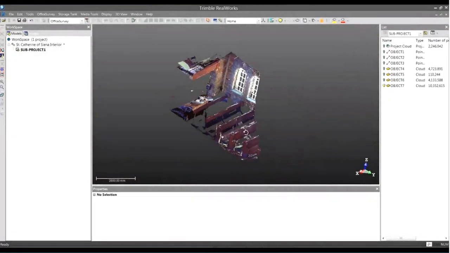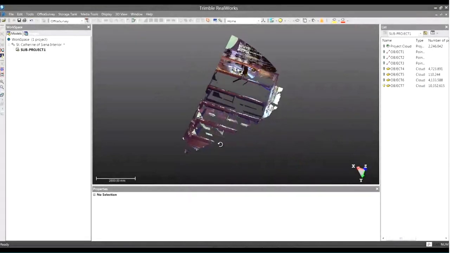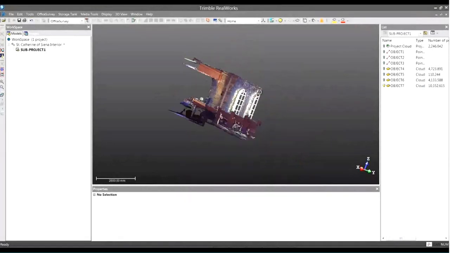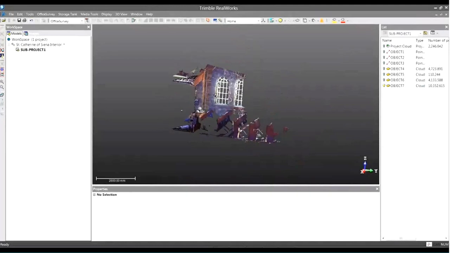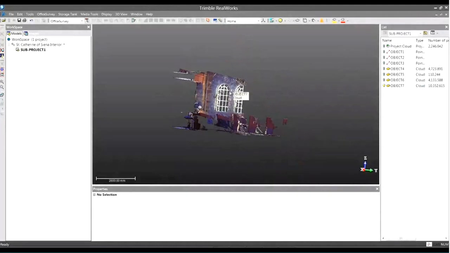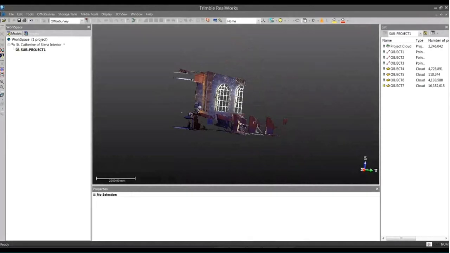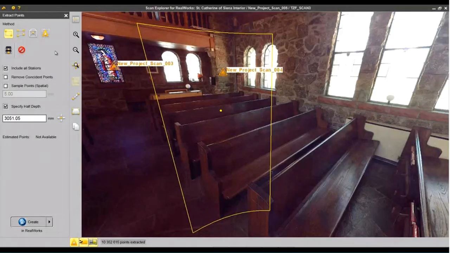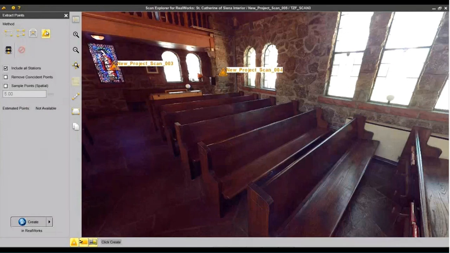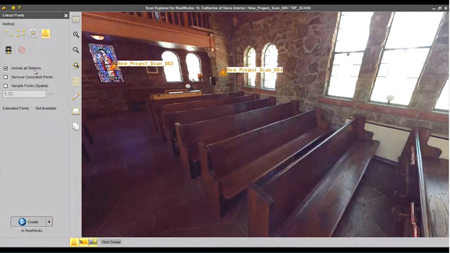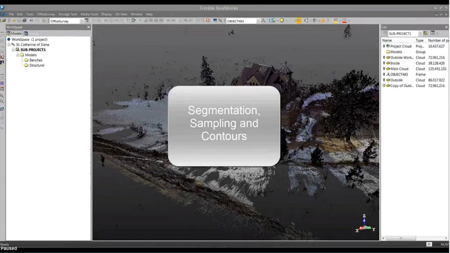If I look at RealWorks now, you can see that this object now has just grabbed that area of the building and not what's outside. So you can see this would be very useful if you're extracting points on a large project, maybe a building, and you just want to get the points in one room, not the entire building in 3D. If I select whole station, it's going to extract the whole station, just like it says. And if I have the option include all stations selected, it will then in fact export the whole project.